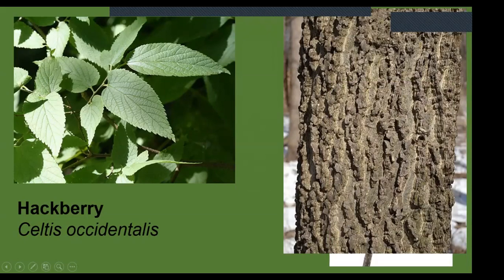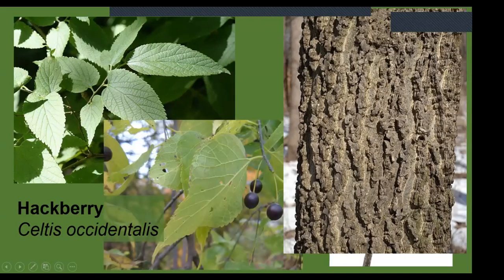If you go south, there's a sister species. This is Celtis occidentalis, this is Celtis laevigata. As you go south, central Illinois and further south, you'll start to see Celtis laevigata, which has a similar bark, not quite as many corky ridges, but otherwise quite a similar tree.